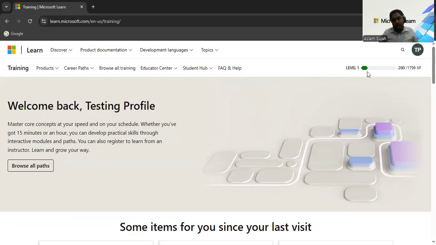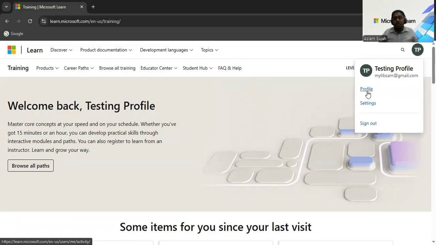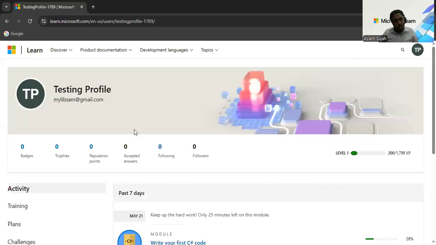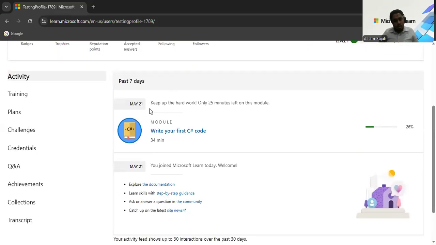So now if I want to find out my course module, just click on my profile window. If I click this my profile window, I can find something called the course module. I just started, right? So from here onwards, I can continue my module, right?